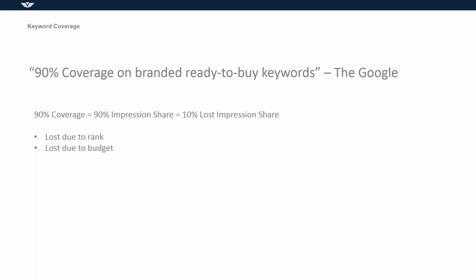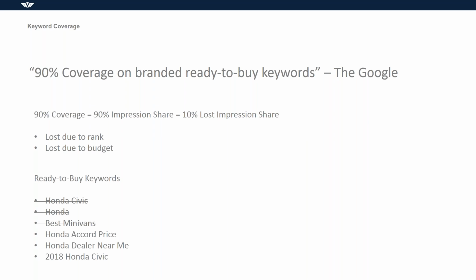It's not worth the additional $3 for me to potentially get that click. And that's essentially what this lost impression share due to budget really means. So Google's telling you 90% impression share. And the way to look at that is to go find your lost impression share due to budget, get that sucker maxed out, and you'll find yourself floating around 90% total impression share if you've got a good average position as well. Ready to buy keywords, that's the second half of Google's phrase here.